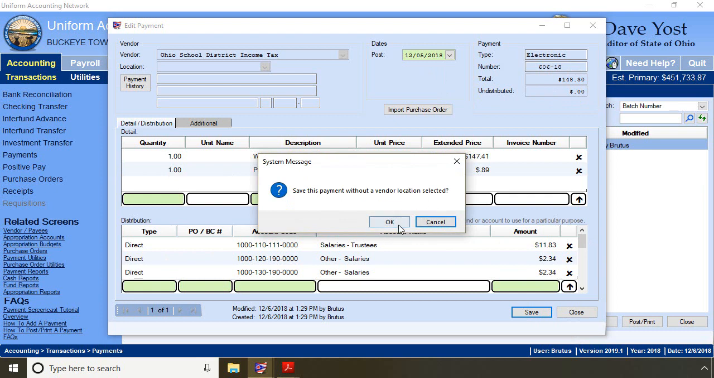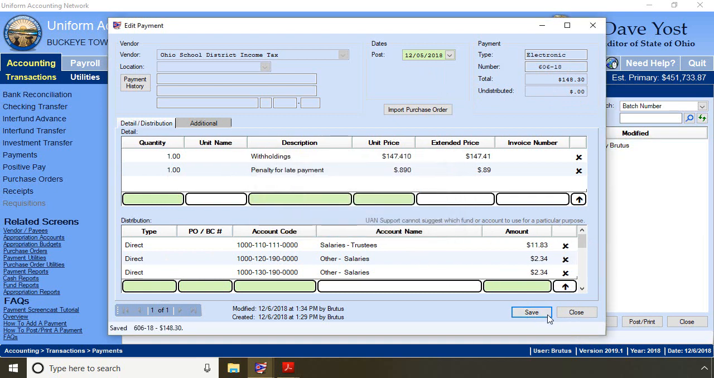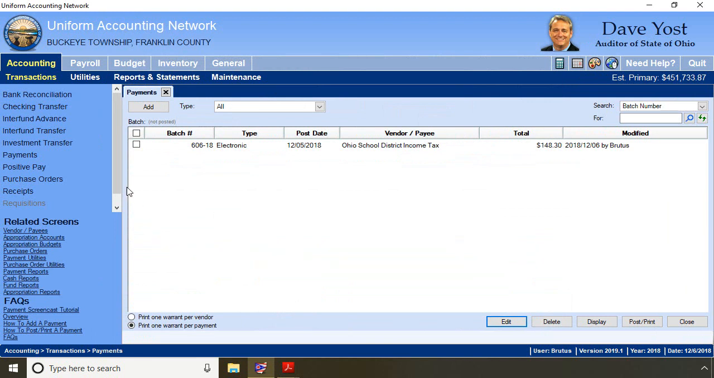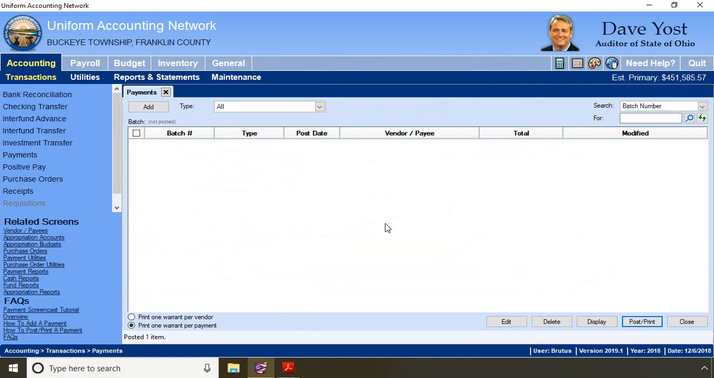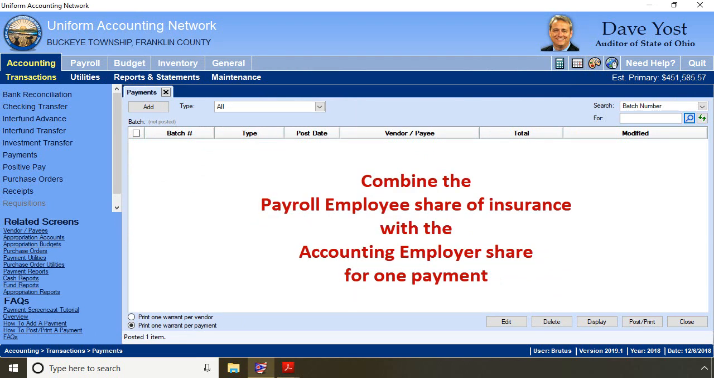I don't need a vendor location. This is an electronic payment, and close. Post the electronic payment. I click OK. Yes, it printed successfully, and that's how you add a penalty to your withholding payment using the Unpaid Withholding Clear utility. The process to combine the employee and employer share of insurance to create one payment in UAN is similar to the process I just showed you.